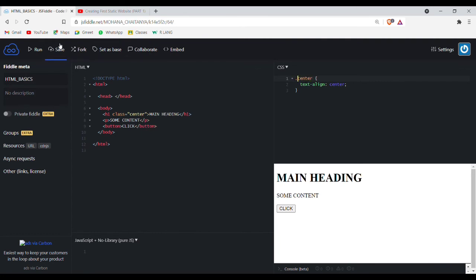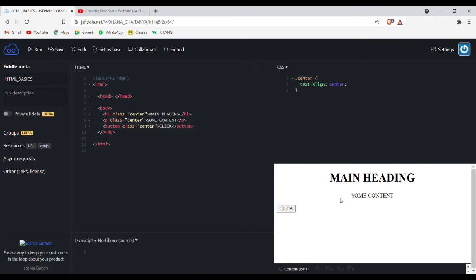Let's try to run this. See, the output has changed. We get our desired output as the main heading is aligned to the center. Let's try adding this class to the paragraph and button also. Let's try to run this. See, the paragraph element is also text aligned. The button isn't. We'll look at how to style the button in later videos.